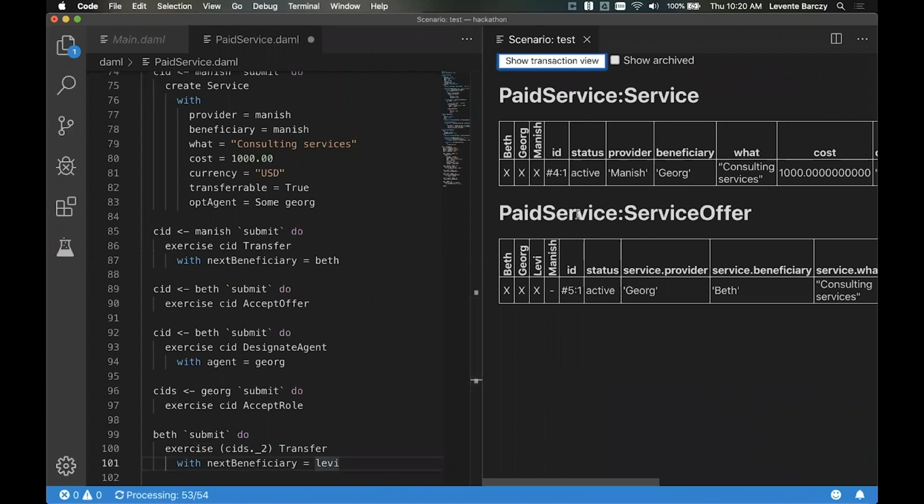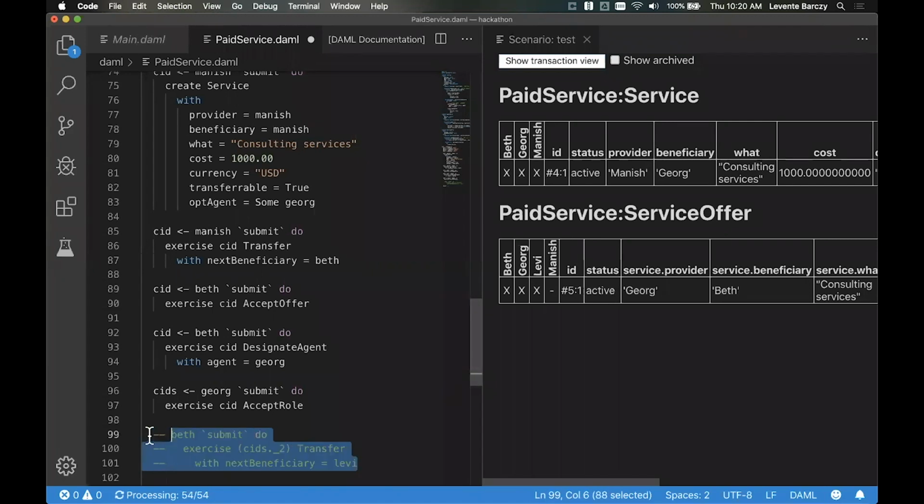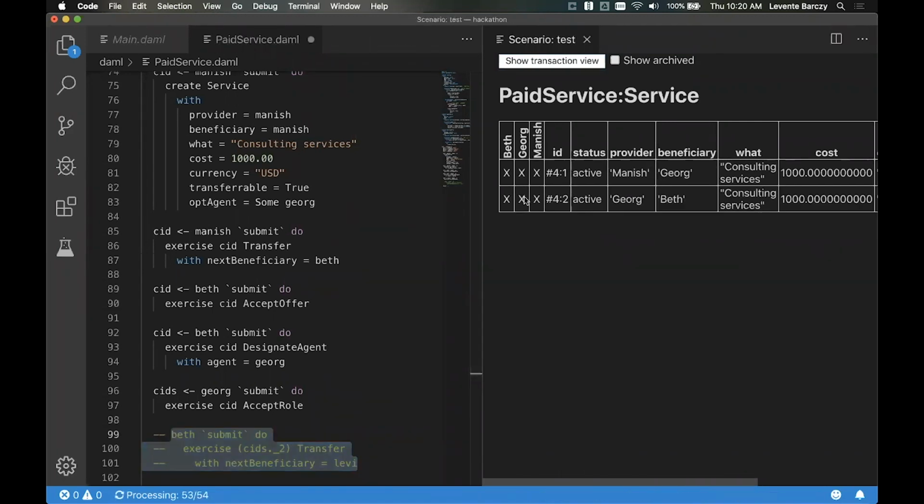We will see that the original service is still known to all 3 parties, but now the service offer between myself and Beth, Levy and Beth, will not be known to Manish. So like I said, on the original contract, I'll just comment this out. Manish was aware of the service contract between Georg and Beth.